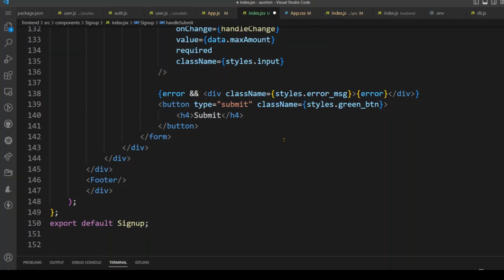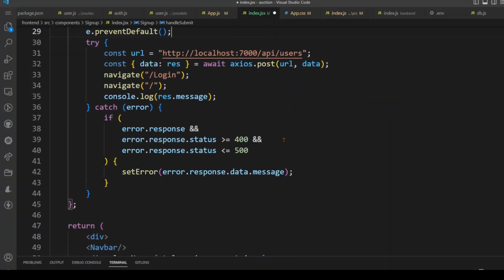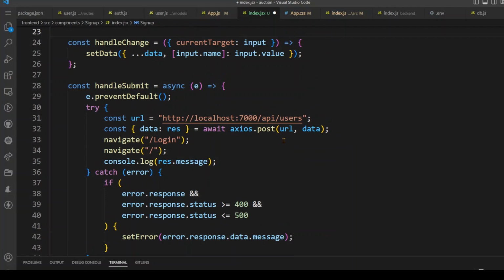If I'm too fast, I want to be slow so that you can easily see the code and understand what I'm doing.